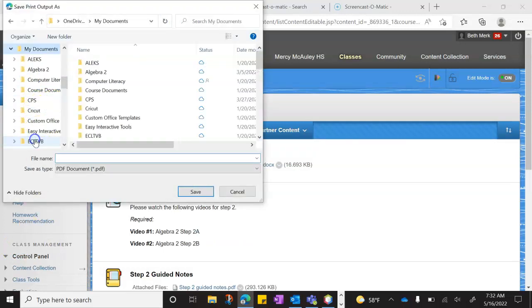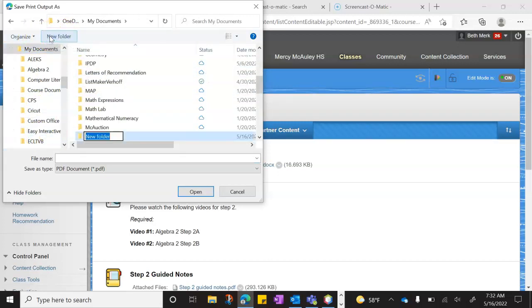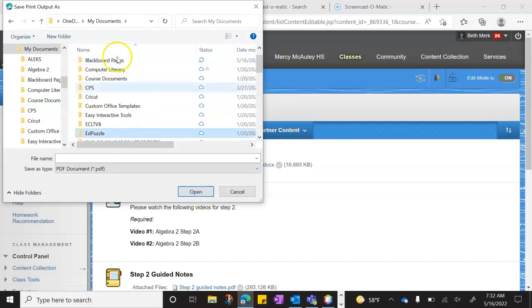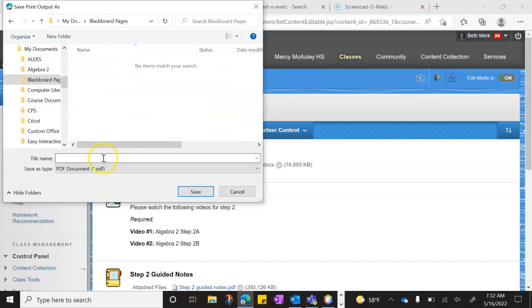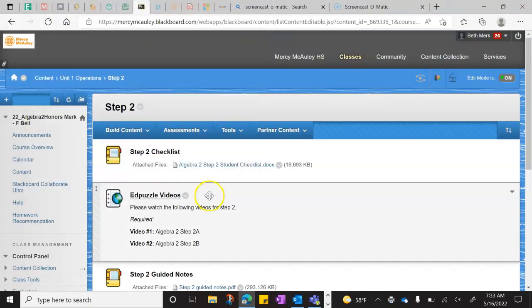Then I need to decide where to put these. So under my documents, I'm going to create a new folder, and I'm going to call it Blackboard Pages. And then this would be Algebra 2, Step 2, or whatever you'd need to call it so that it's easily recognizable.